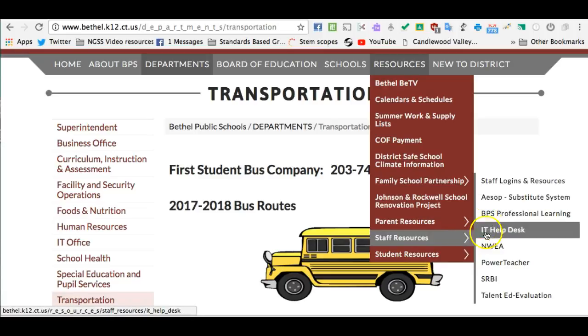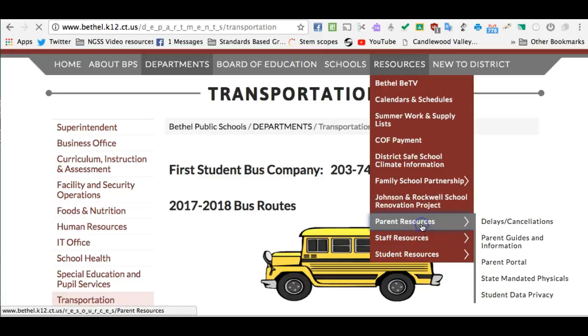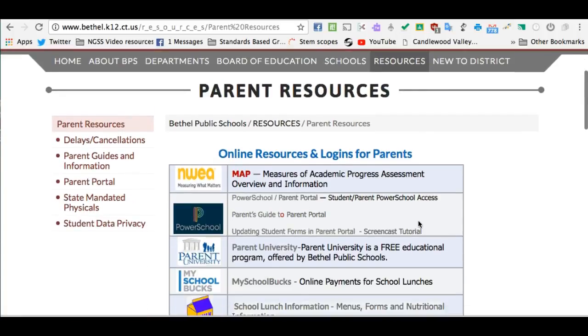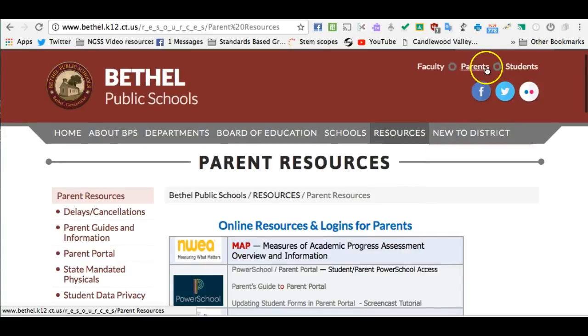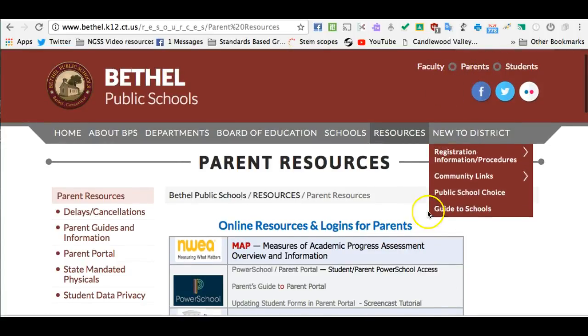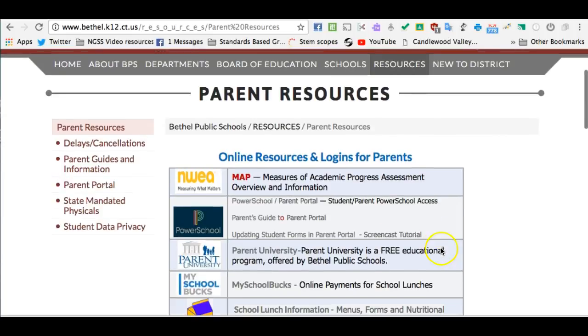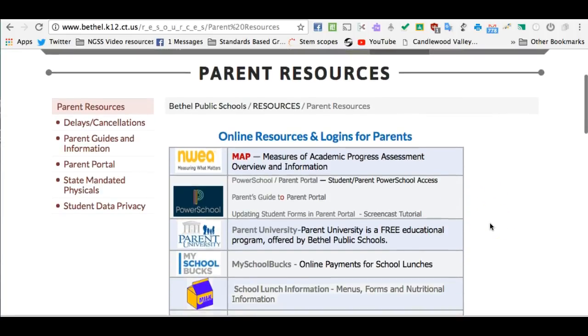These are just high traffic sites. You can click on the actual page. That's going to take us to our parent resource page. This page is linked up here at the top at each school. It's going to take us to this page. These are our high leverage resources, the things you're going to use most often.